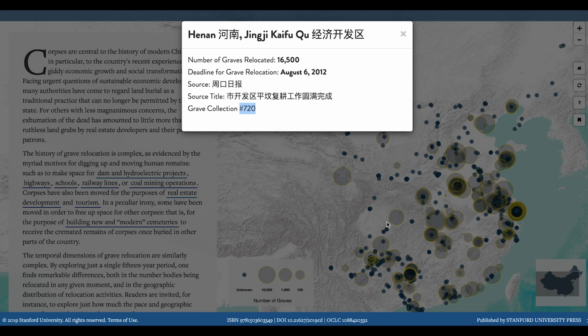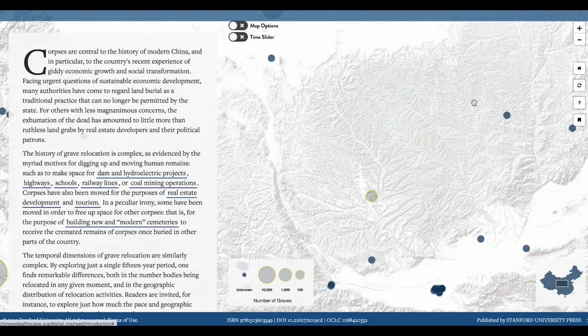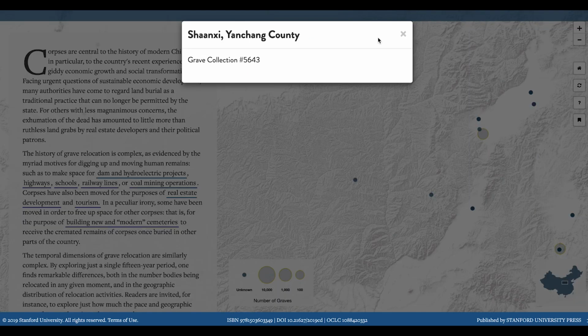So at any given one of these circles, you can click and X out. You can also, again, zoom in at will and toggle through and begin to explore. Now, in this case, we know a place and a county, and we have a particular entry in the database, but for this particular grave relocation event, we do not know the number of bodies that were exhumed.